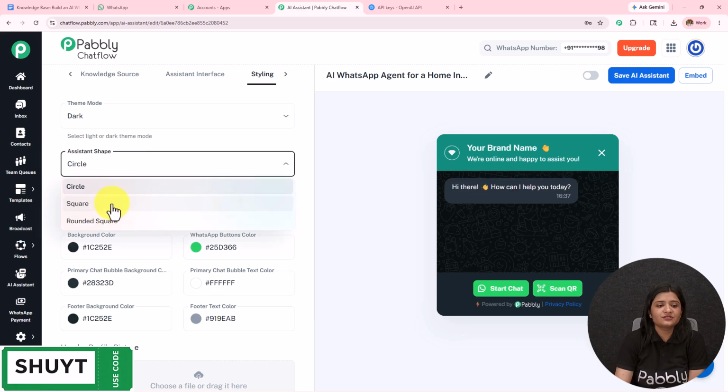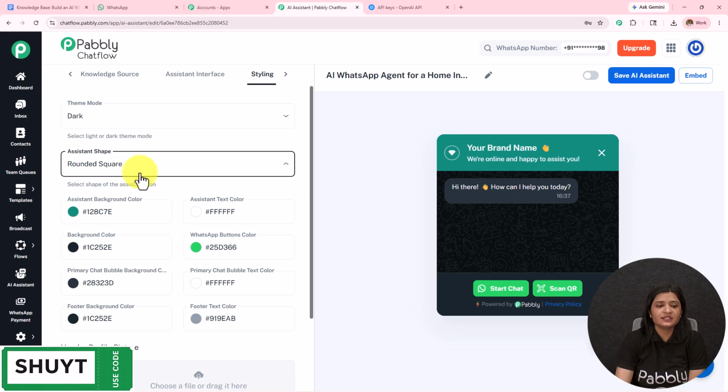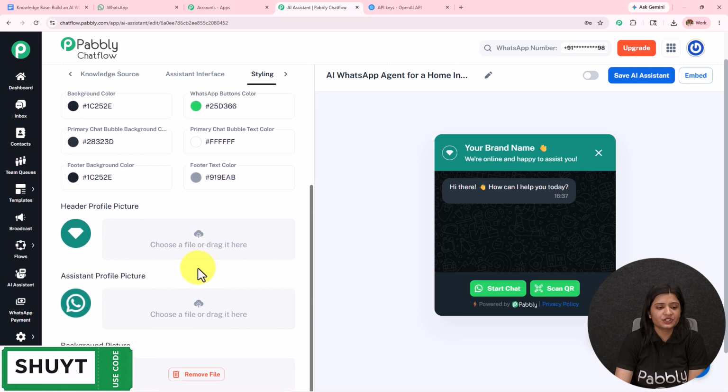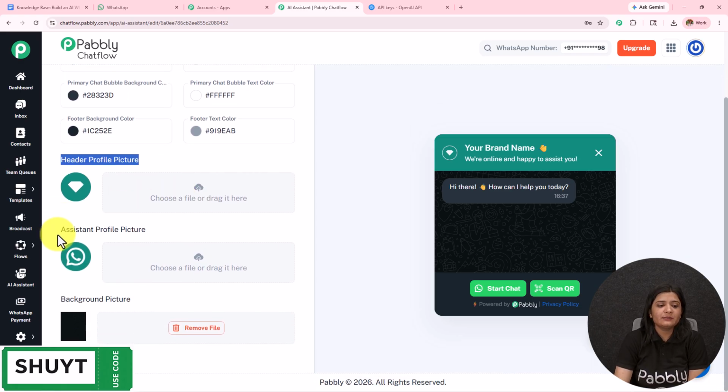We have this assistant shape, circle, square, rounded square. You can see it changing over here. We have this background color, text color, button color, chat bubble. You can set this according to the requirement. Then we have this header profile picture, assistant profile picture, and the background picture. You can set these details according to the requirement.